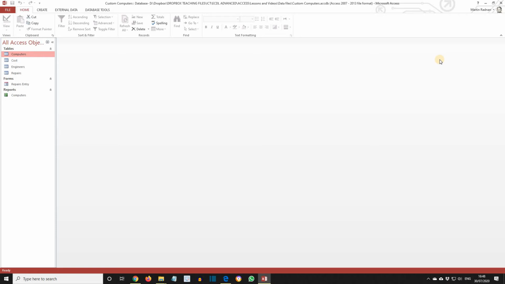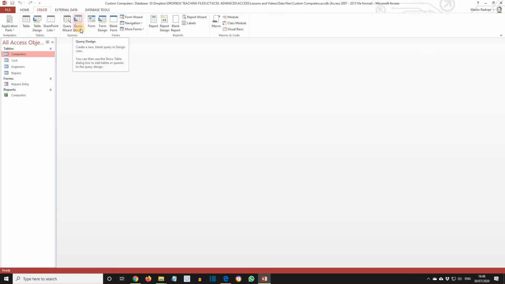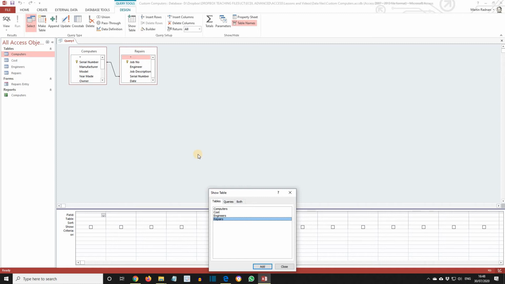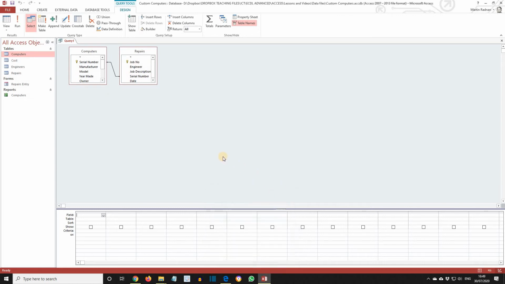Let's create a new query in Design View. Create Query Design. Add the Computers table and then the Repairs table to the grid. Because there is a relationship defined for these tables, the link has been displayed. Okay, let's close the Show Table dialog box. And now let's double-click the relationship line to display the Join Properties dialog box.